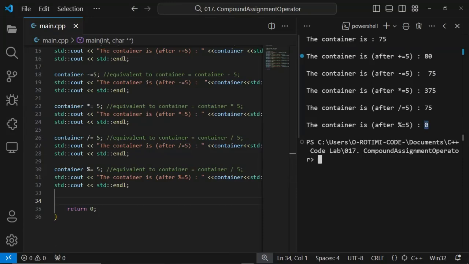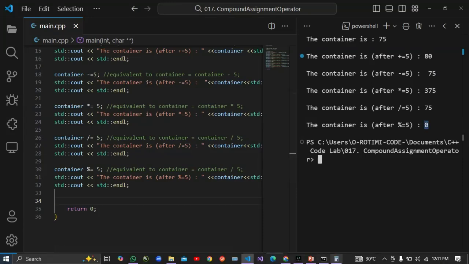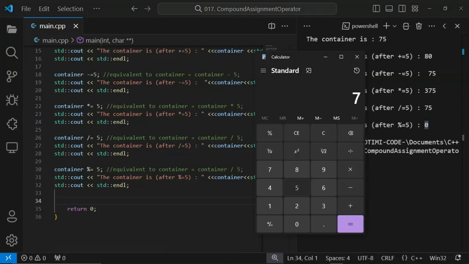But I didn't actually have any modulus here, and it gave us 0 because 75 divided by 5 is 15 with no remainder. Let's just do it directly on our calculator. 75 modulo 5. Sorry. If you do the modulo of 75, it is 0. Okay, let's say the modulo of 76. Oh, come on.